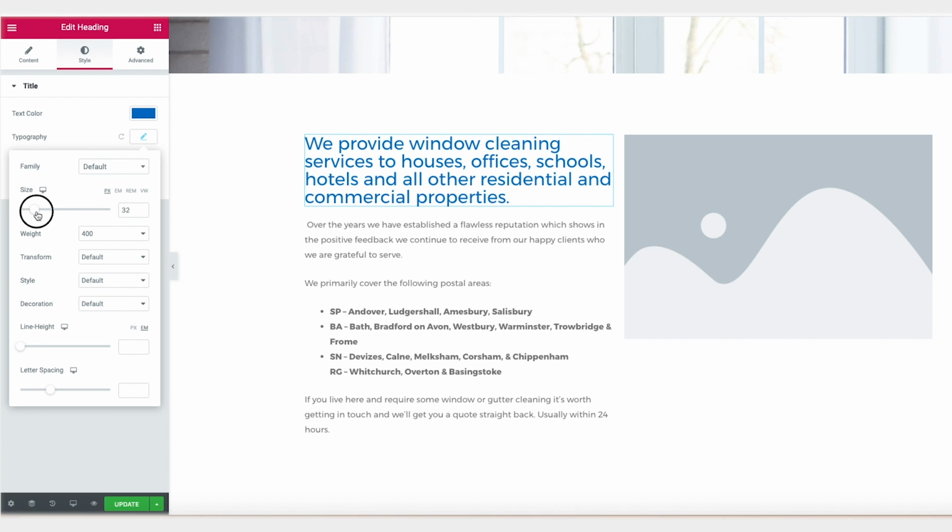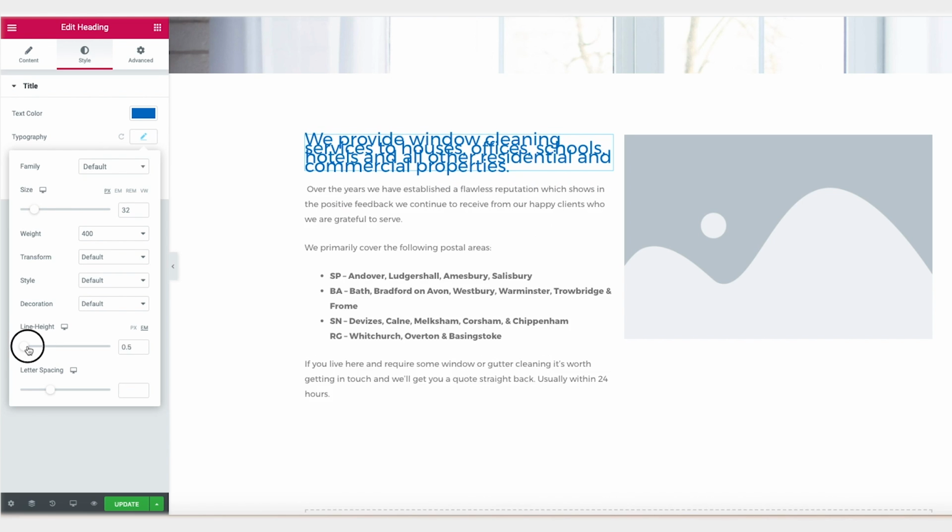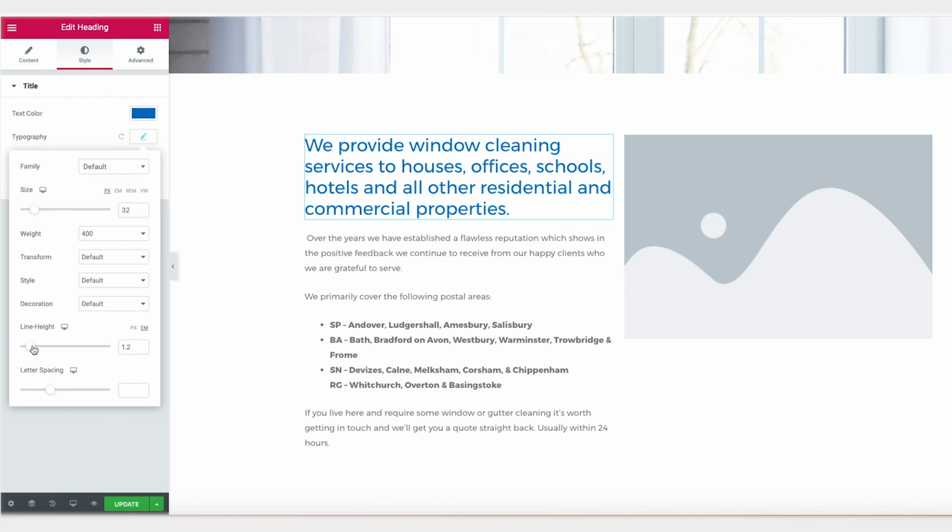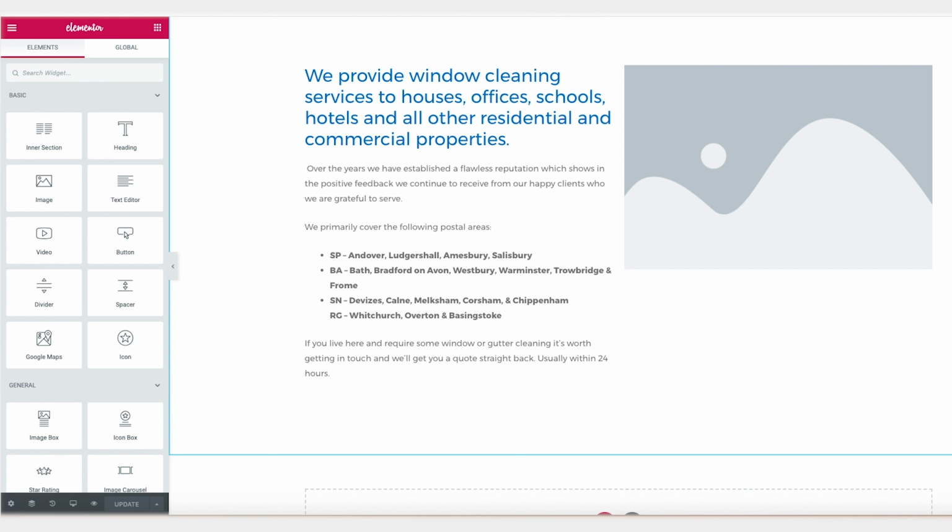I think I like it just about like that. And I'm going to add a little bit of line height so it's not so cramped looking. That looks nice. Okay, so now we've got this placeholder image. So how do we control what goes there?